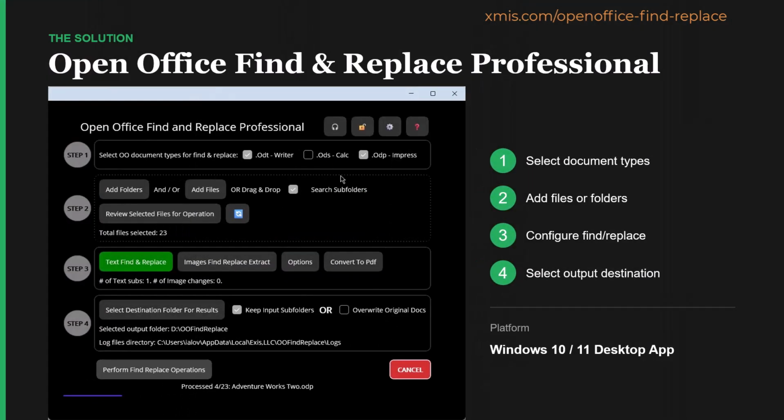So here's the solution. OpenOffice Find and Replace Professional. It's a Windows desktop app, works on Windows 10 and 11, and it handles all the major OpenOffice formats. ODT for Writer documents, ODS for Calc spreadsheets, and ODP for Impress presentations. This works with LibreOffice and Apache and other systems that generate OpenOffice documents.